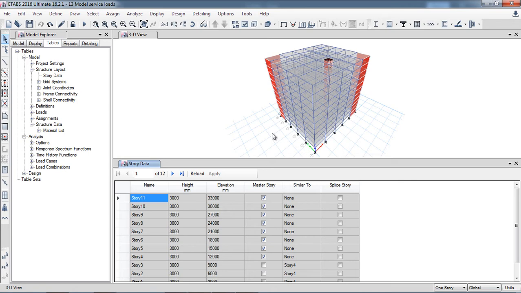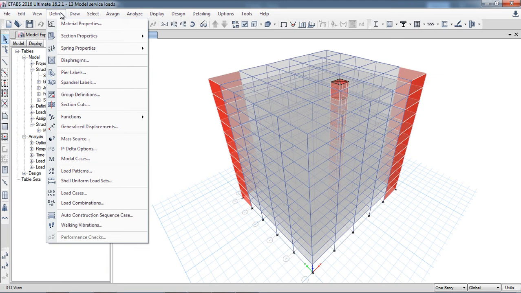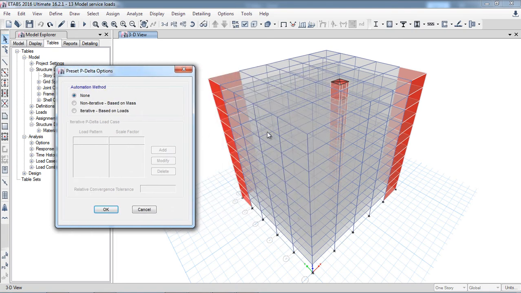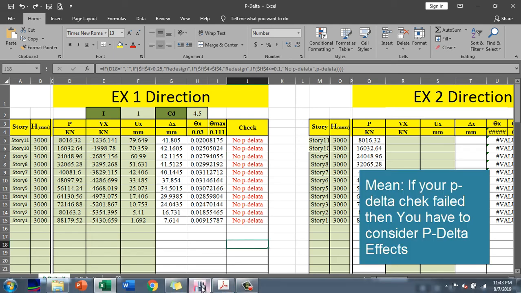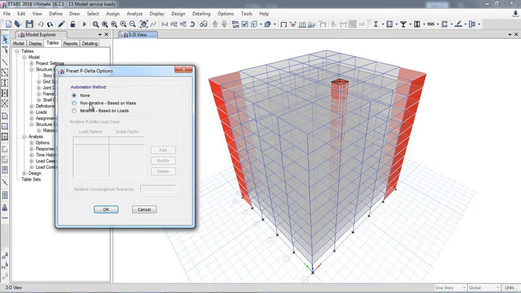Okay, for the inclusion of P delta, there is a very simple method here. In the define menu, here is an option, P delta option. Here already none means no P delta effects have been encountered in this structure. So if your model is failing in the P delta check, here is an option. If your model is failing against the P delta check, then for the inclusion there are two methods, non-iterative or iterative. For non-iterative, you will click OK, and the software automatically calculates the P delta effects in the model.